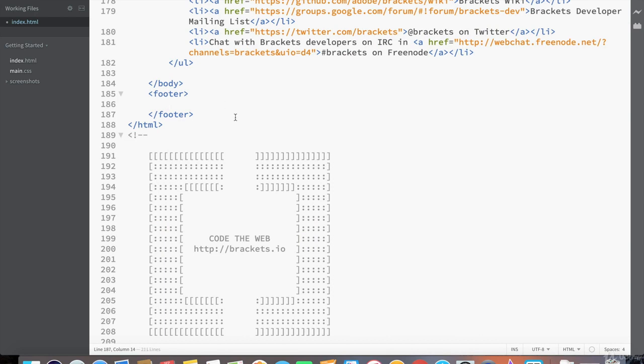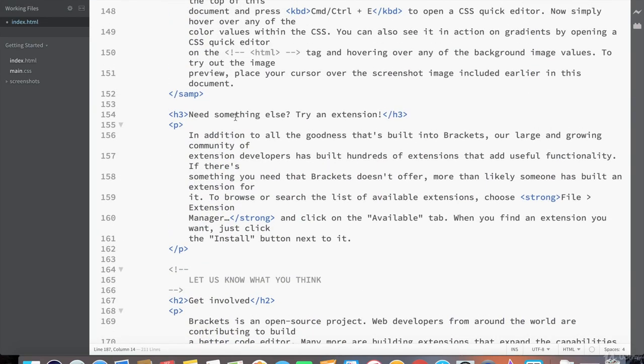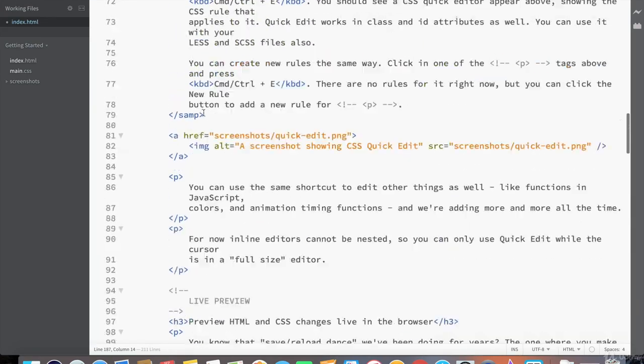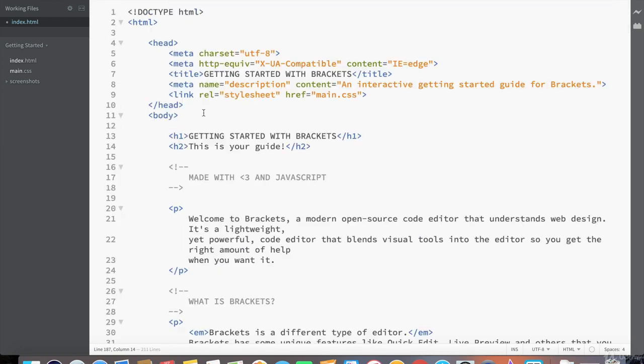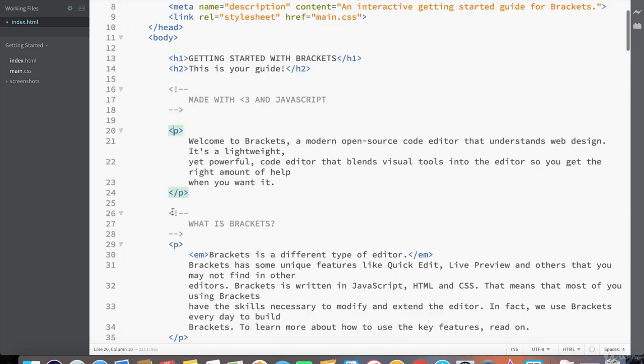In the next video, we're going to start creating our own HTML file and really dive into what these different tags and text really mean. So until then, feel free to play around with Brackets, feel free to experiment with your own tags, and start writing HTML.